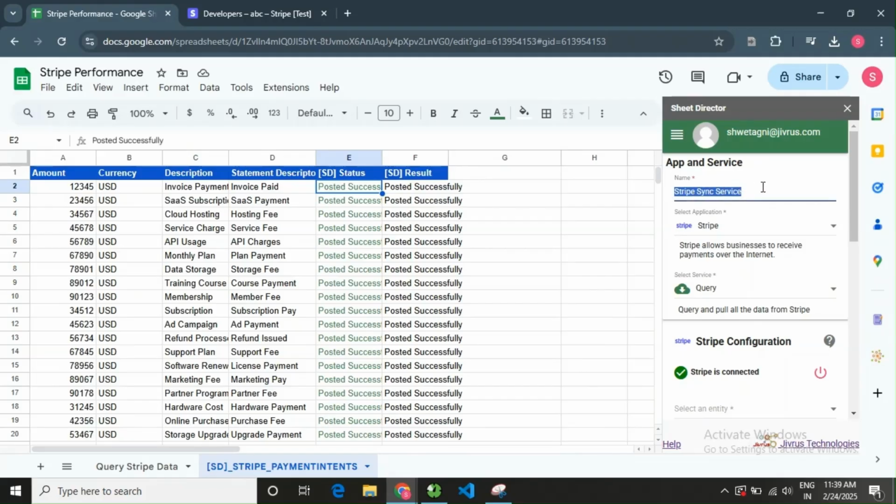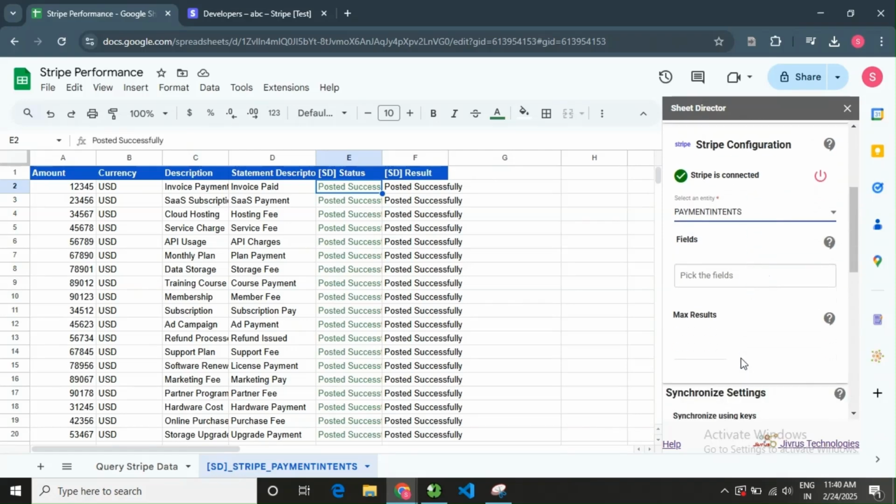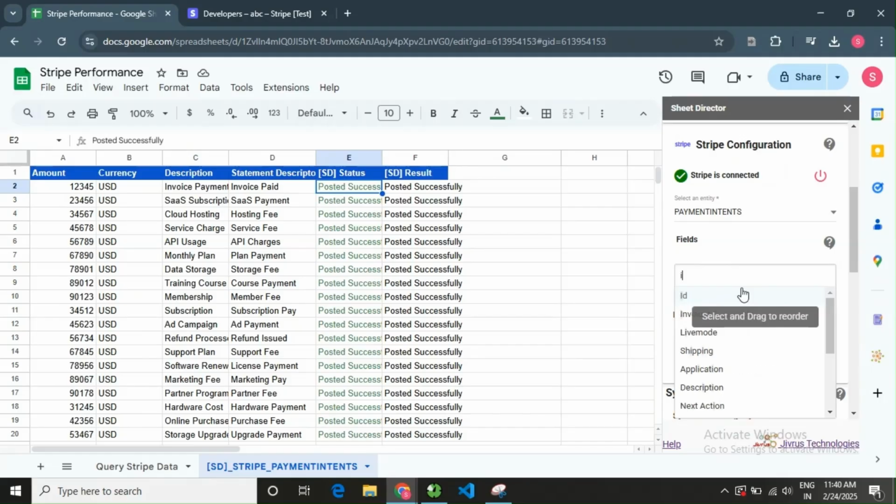Let's prepare a new service named Stripe Sync Service. This synchronizes the data between Google Sheets and Stripe. I'll choose Synchronize as a service type. The Synchronize service allows users to automatically synchronize the data between Google Sheets and Stripe. I'll choose the Payment Intents object from the drop-down, and then select the necessary fields from the provided fields list.